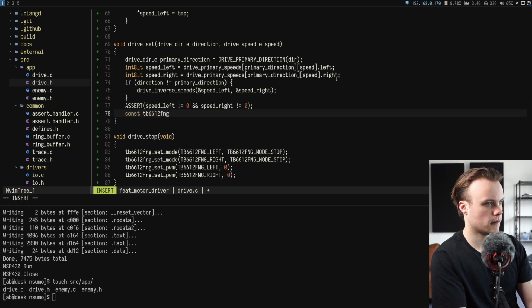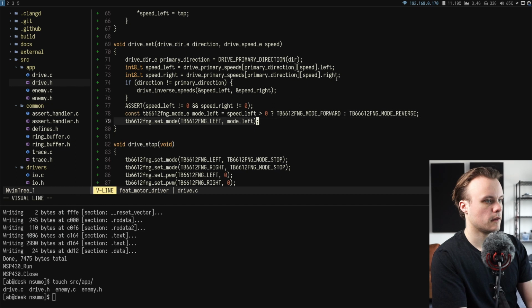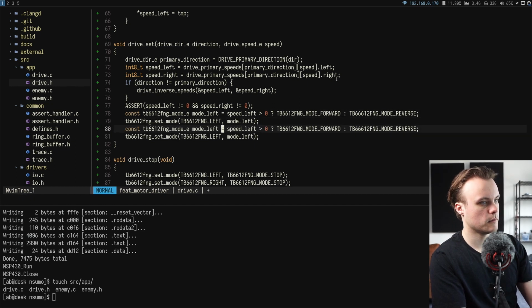And then I can get the corresponding mode for each of the motor drivers by checking the value of the speed. If it's above 0, it means that it should be driving in the forward direction, and if it's below, it should drive in the opposite direction, counterclockwise direction. And I do the same for the other motor driver.